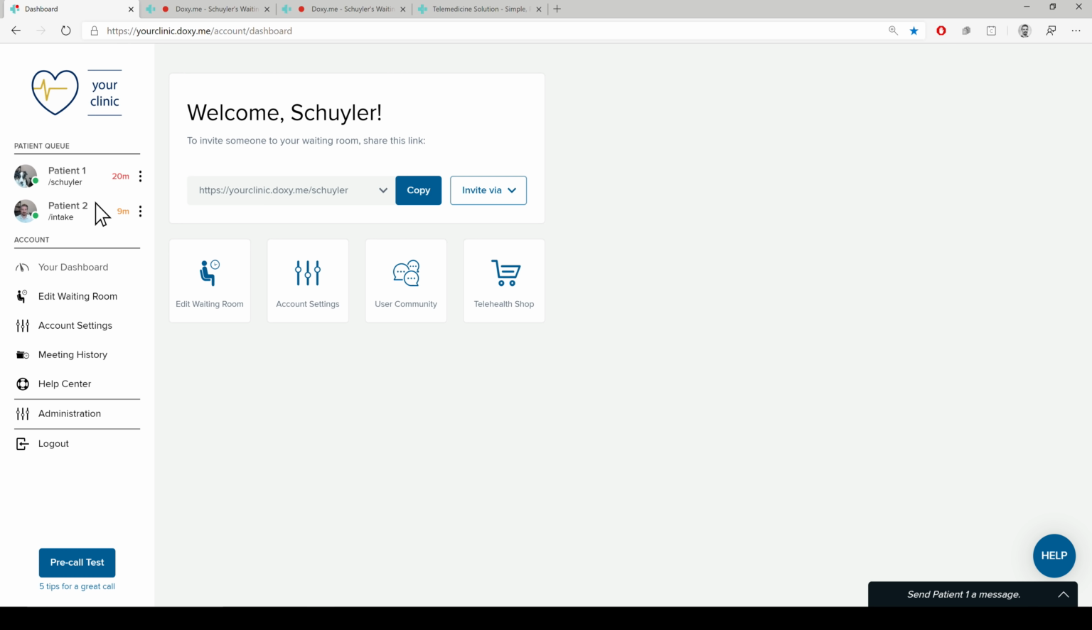When patients check in, they're going to show up in your patient queue. If you have notifications enabled, you can receive a desktop, email, or text alert that someone has checked in. In the queue, you're going to see how long people have been waiting and what room they're checked into. So I can see patient 1 is checked into my personal waiting room /Schuyler, and I can see patient 2 is checked into a different waiting room that I have access to called intake.